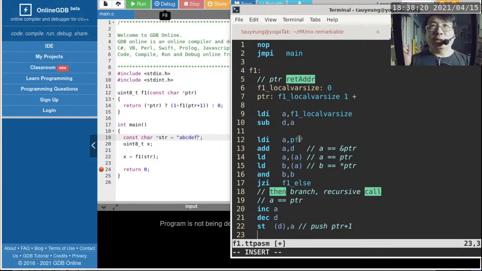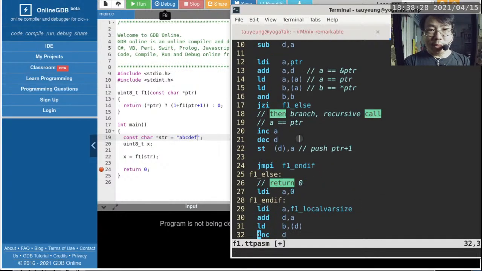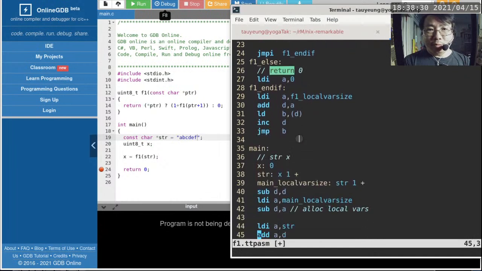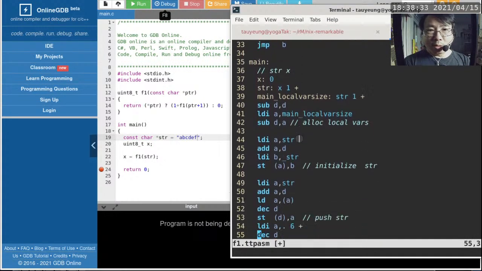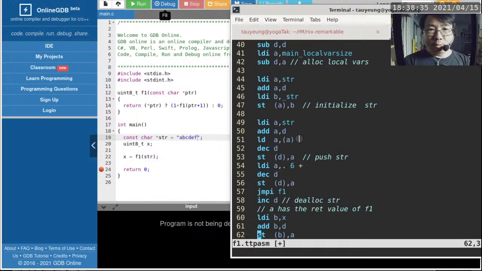But wait, Tech, didn't you have the code to call F1 from main? Can't we just copy and paste that code here? Yeah, sure, why not? So we go to main and we locate the code to call F1, and that would be from line 54 to line 58. Collectively it's from line 54 to line 58. So we say 54 to 58 Y.